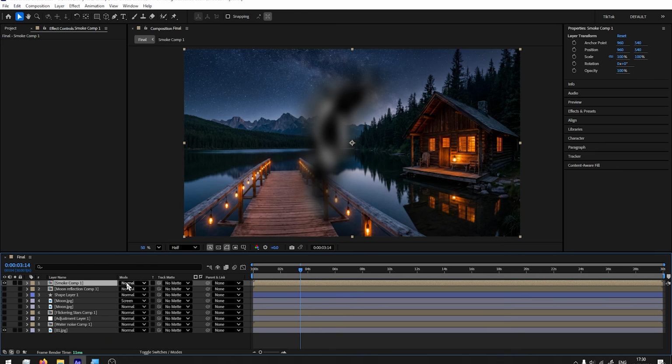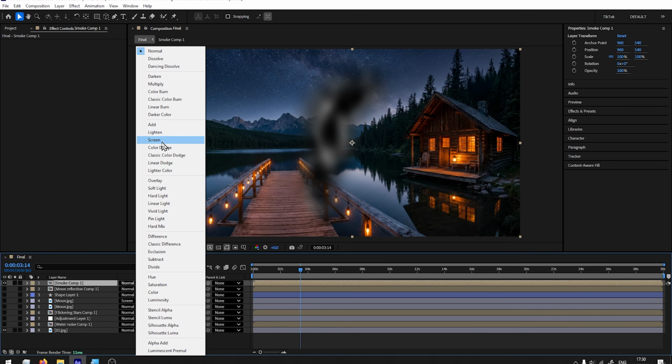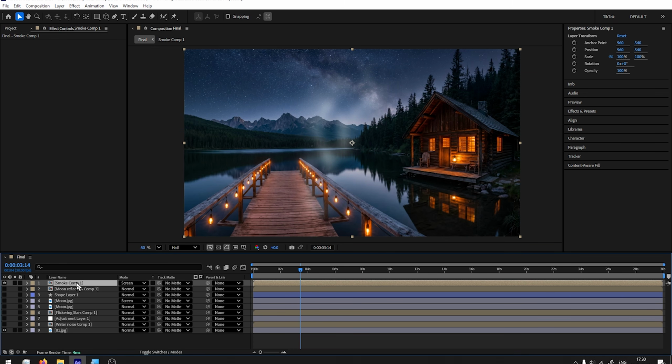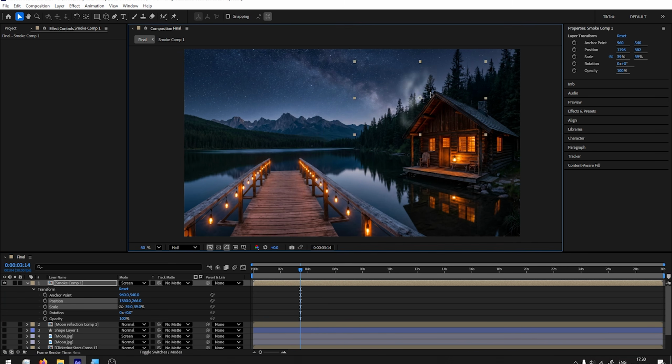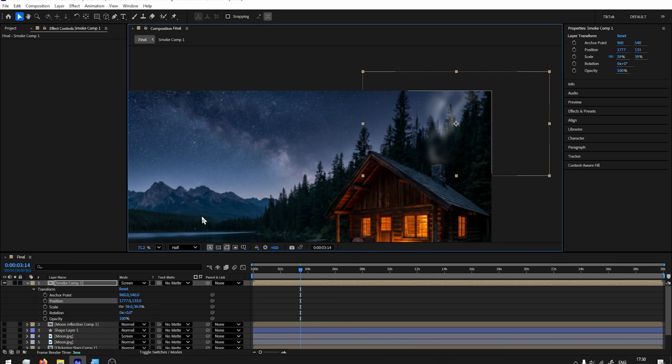Then where we have a smoke, let's change the mode. If you don't see it, toggle switch. Let's change it to screen. It changes to screen. Then let's go to transform, where is a scale. Let's scale it down, grab it and place it above the chimney. I will scale a bit more.